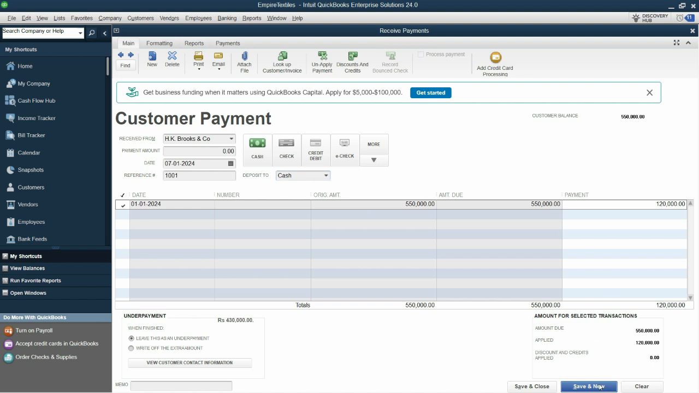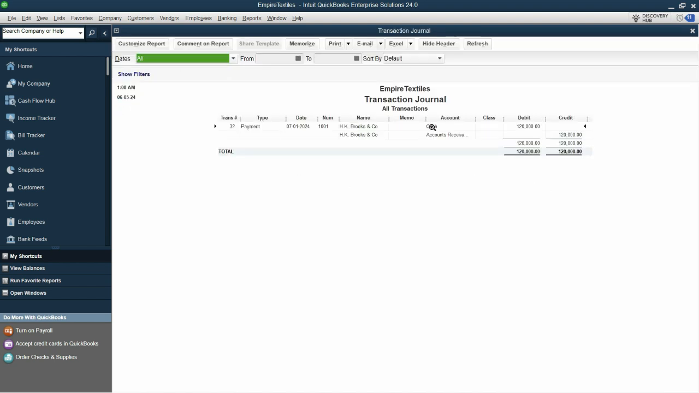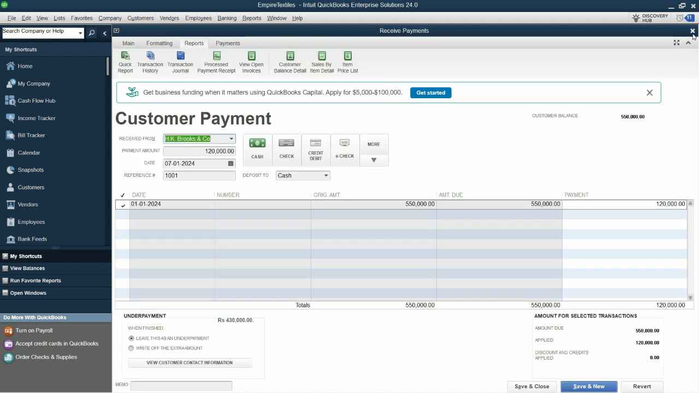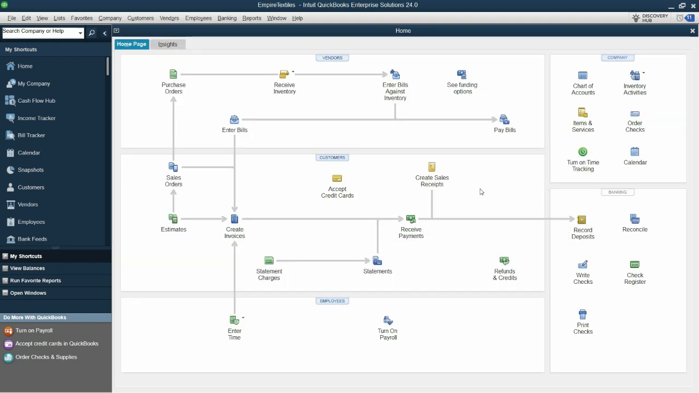Let's click on save and new, and let's go back quickly to check the journal entry of it. So this one was the entry. I'll go to the reports and click on transaction journal. So this is the entry. Cash is debit and against cash, credit is account receivable. So this is how you can receive the partial payment against the customer.